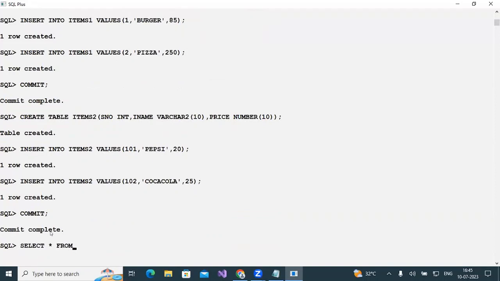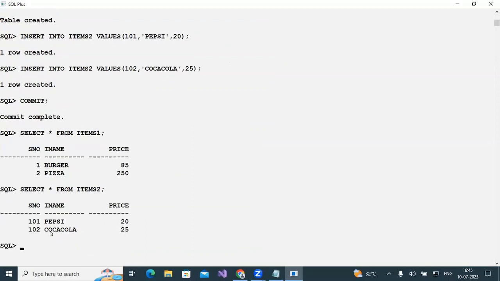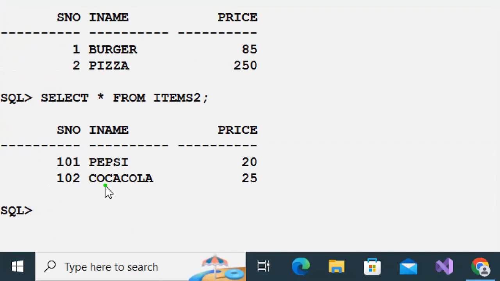And when we come out and see the items 1 table and the items 2 table, these are the two item lists. So what is my requirement here? Suppose any customer comes to us, they can order any combination of items, as the customer wishes. Whatever the customer wants to order, that should be taken and your bill generated.